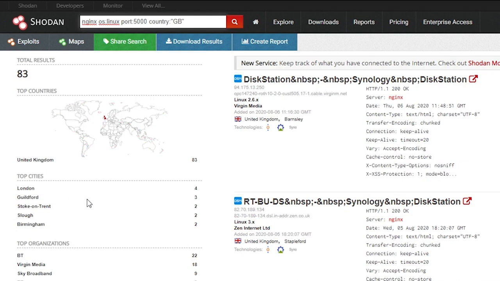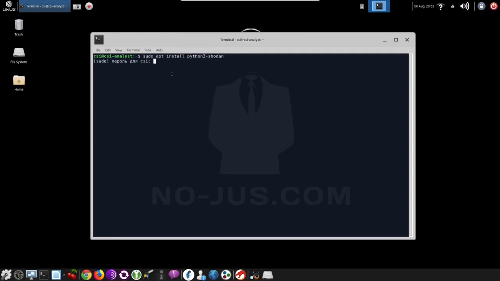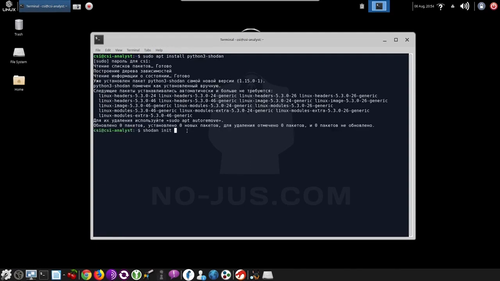This is certainly one of the most important points, but by no means all that is necessary and important to know about. You can work not only through the website, but also directly from the terminal. And in some situations it's even more convenient and faster. First, you need to install the Python library for Shodan, then add your API key. To add an API key, enter shodan init and enter the key itself.